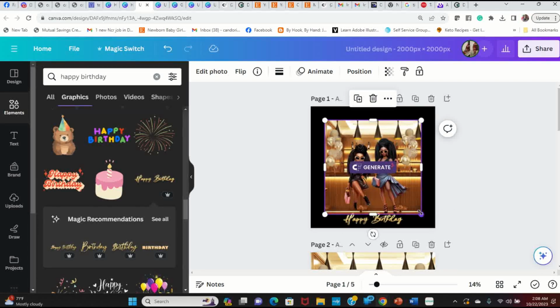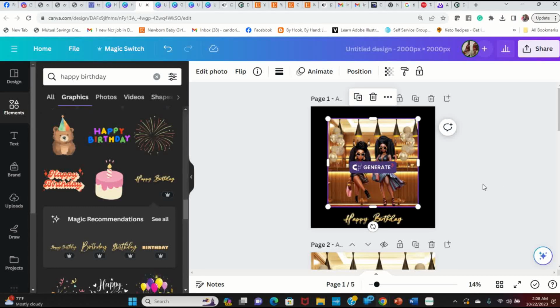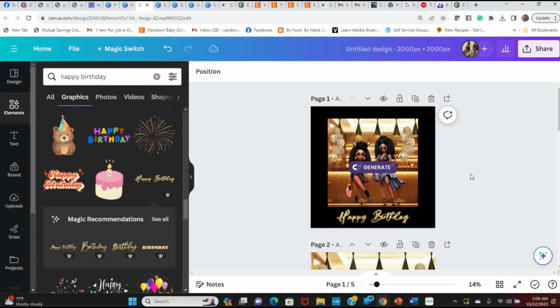I'm gonna have to go a little bit smaller because I want my happy birthday to look big. I like a second thought. We just threw it in. All right, we just want to make sure it's centered and we want to make sure our image is centered.